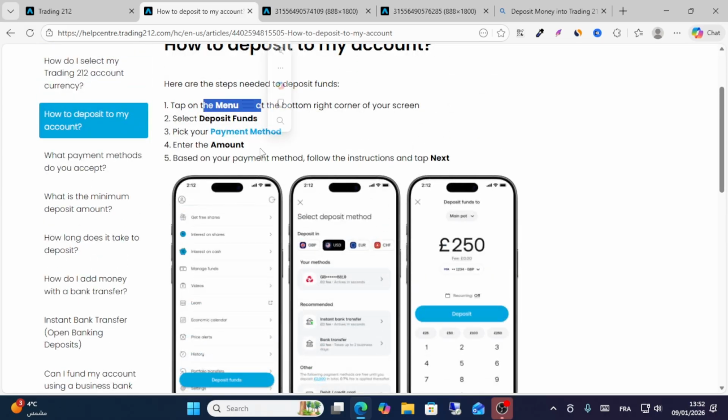Tap the menu with three lines, and then choose deposit, and then choose payment method. After that, choose amount. Thanks for watching this video.